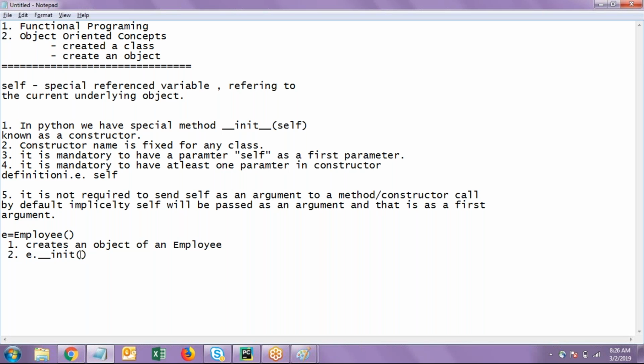Now the self variable, we don't have to specify explicitly here. Internally, Python takes care of it. Whatever object I have created in the first line, using the same object I'm going to call this init method by sending that particular e. So this e is nothing but self, and we don't have to pass it. These are the two things this statement does. Is that point clear, and are you following? Any questions so far?